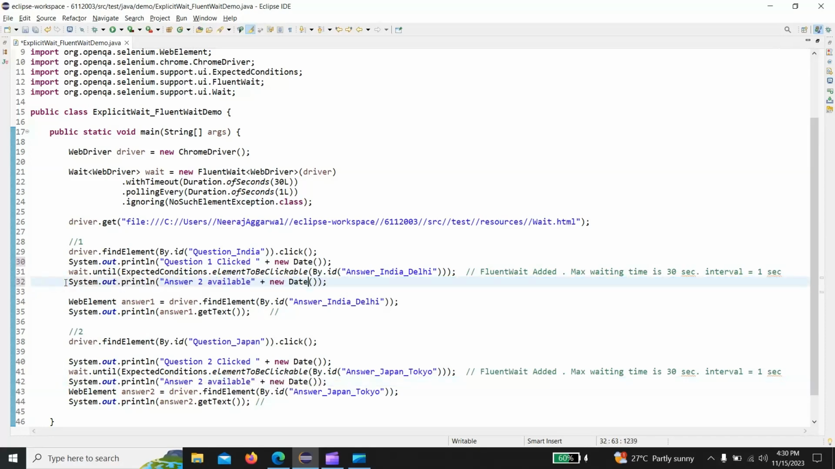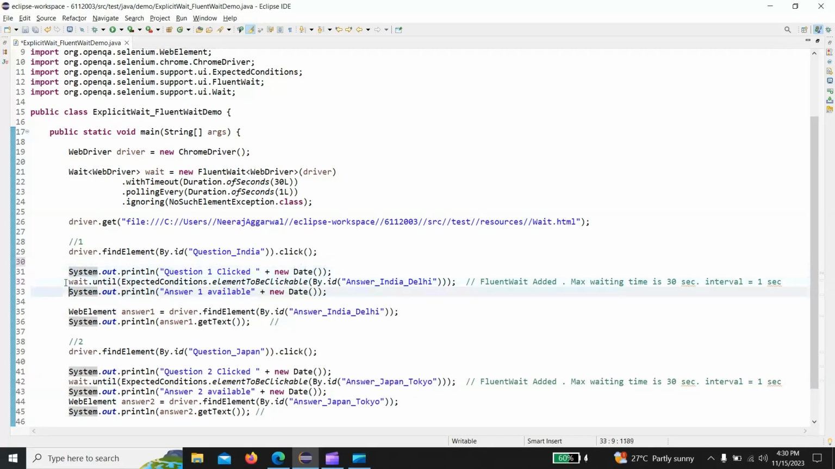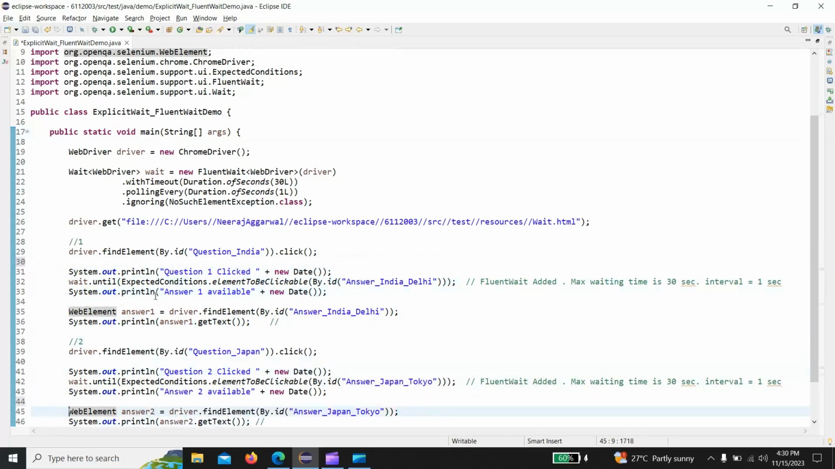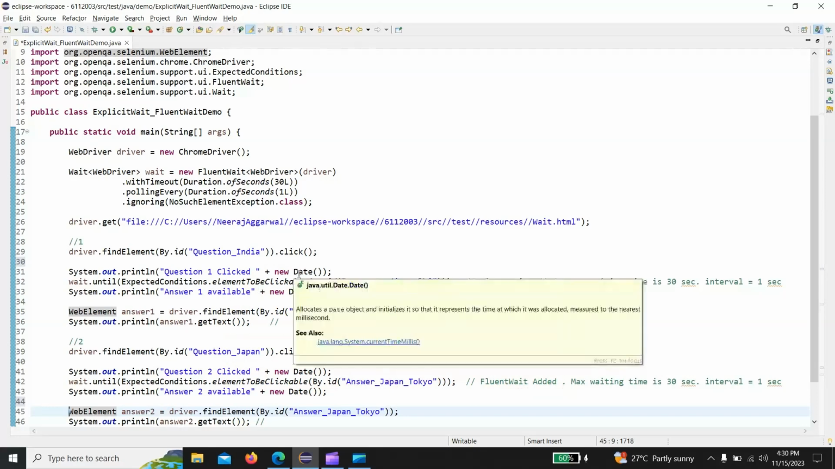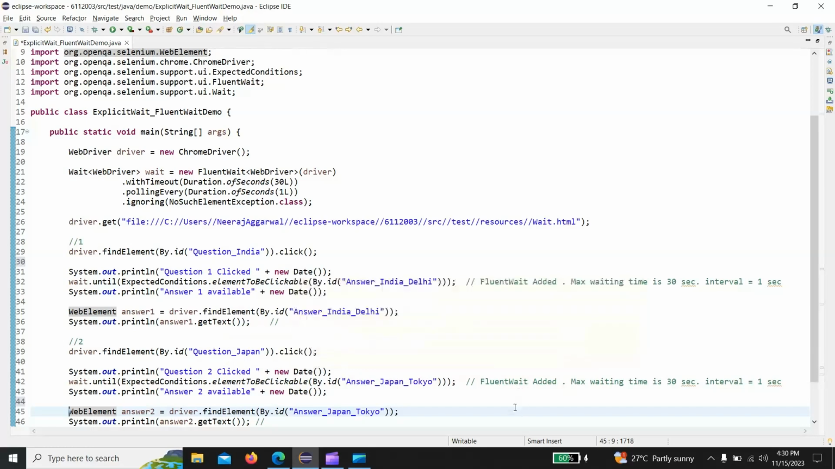Okay, fine. So we now have system out statements to give us the timestamp before the wait started and after the wait ended, right? When the wait started and when the wait ended.